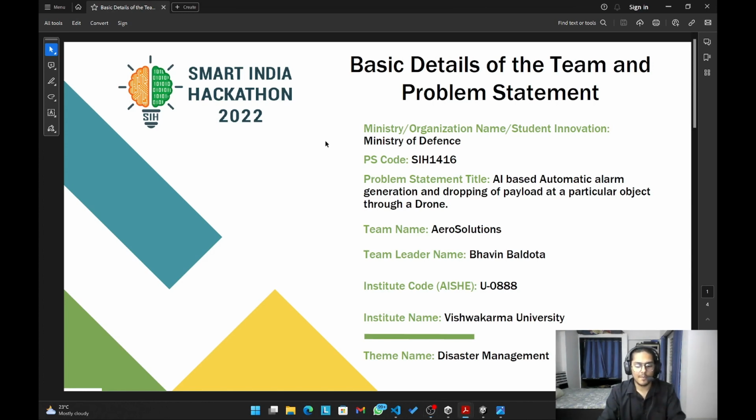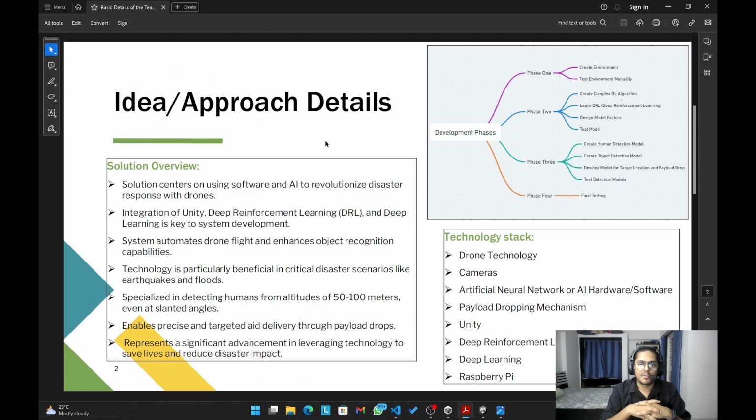More on the topic. If I can give you an overview, what we have to do exactly is create a drone which can automatically fly from a source to a destination location, handling all the obstacles, and also in between in the disaster area if it identifies a human being from the height of 50 to 100 meters, the alarm will be generated automatically. This is one of the cases, and the second one is to deliver payloads.